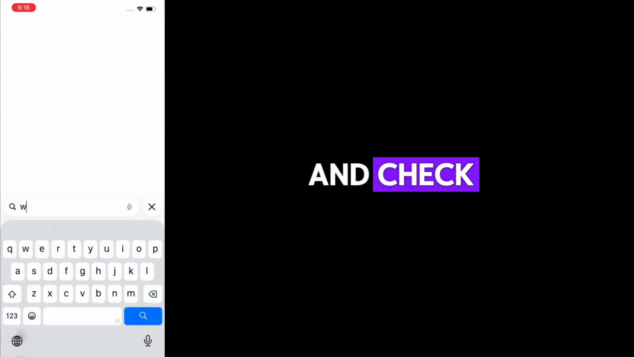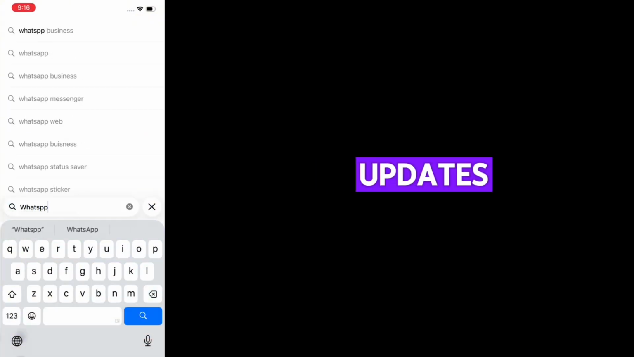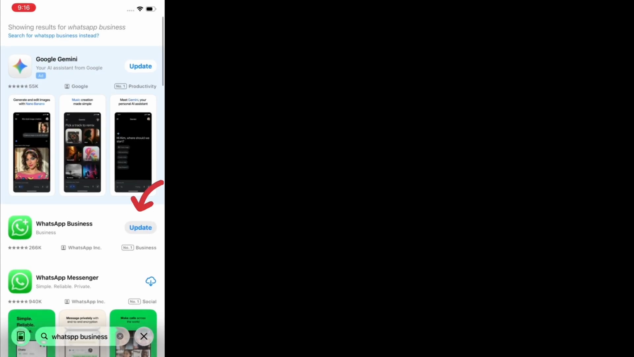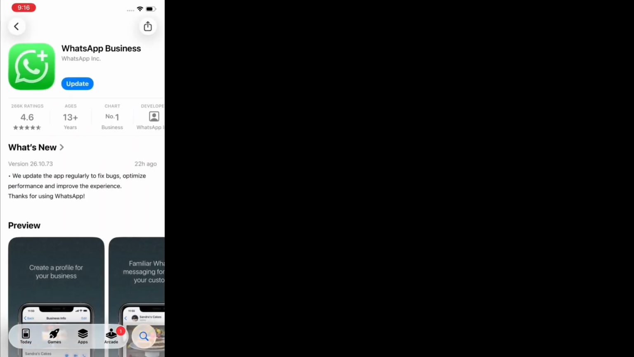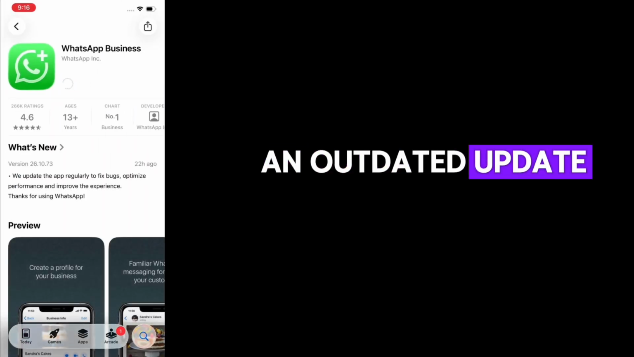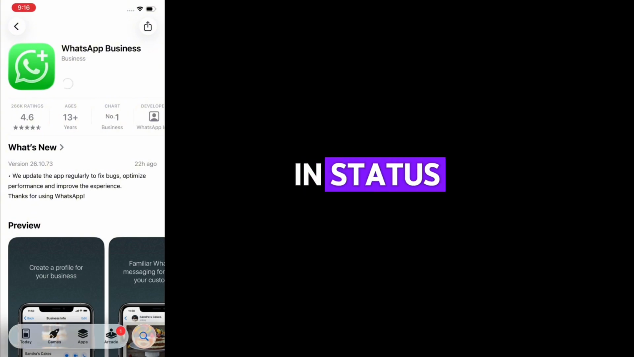Step 5. Update WhatsApp. Go to the App Store and check for WhatsApp updates. An outdated version can cause audio problems in status videos.